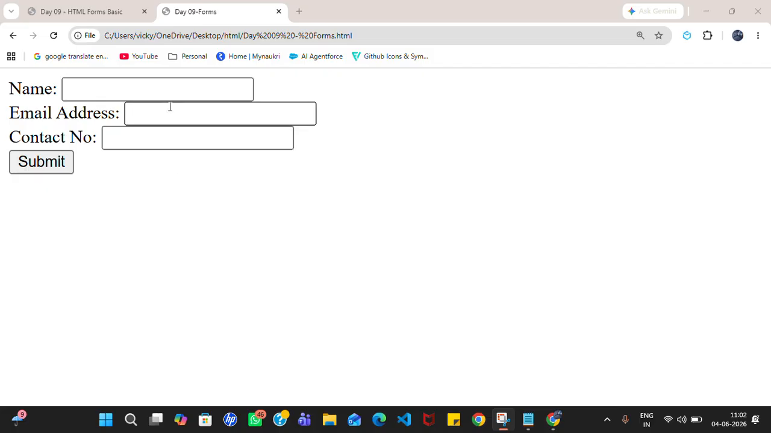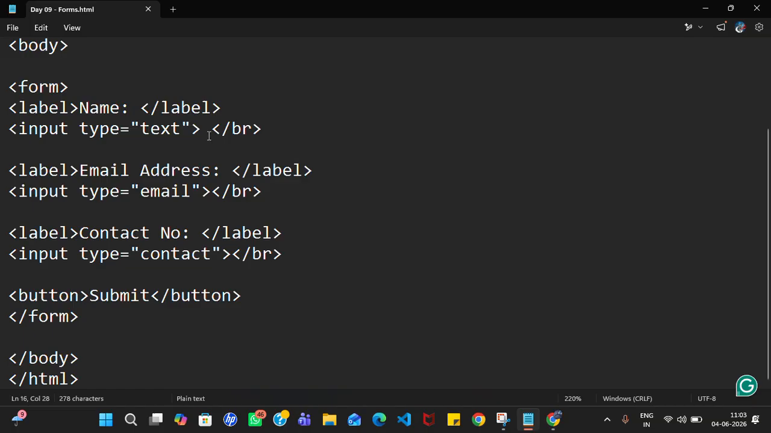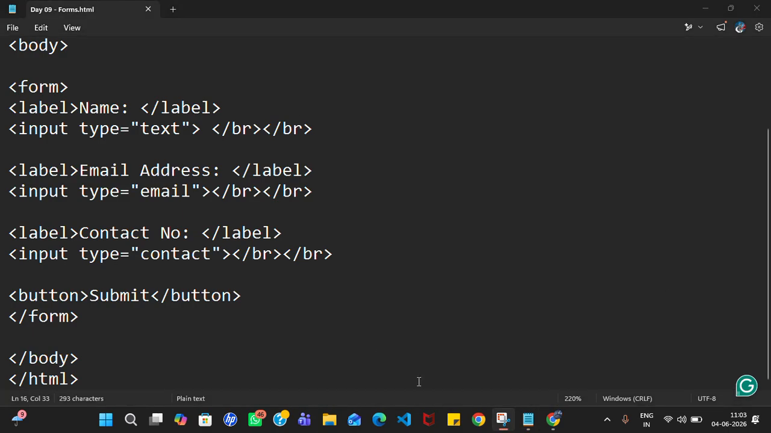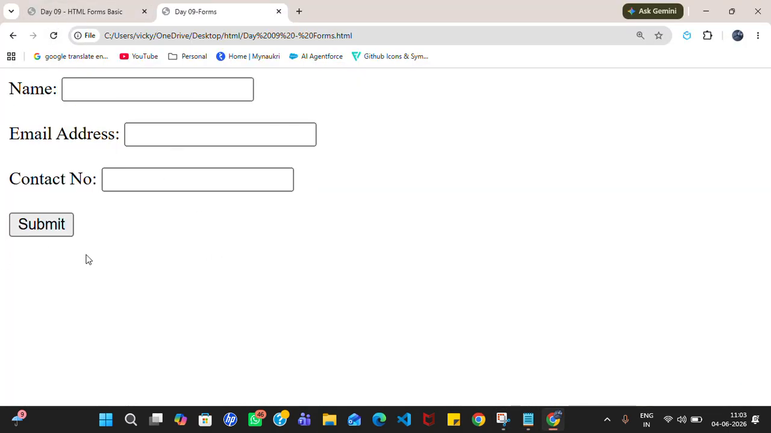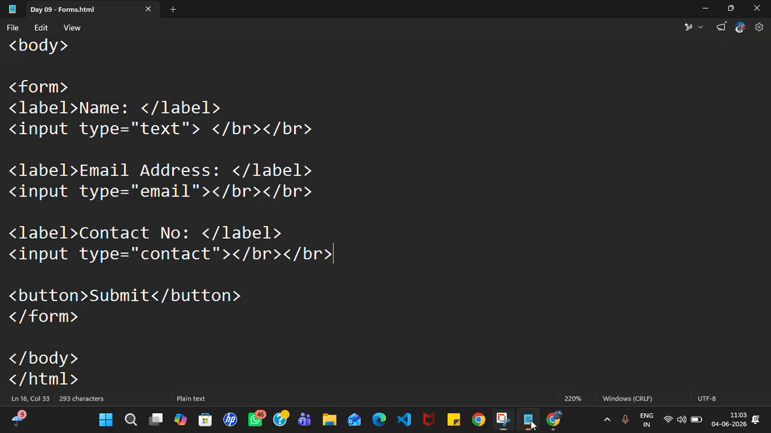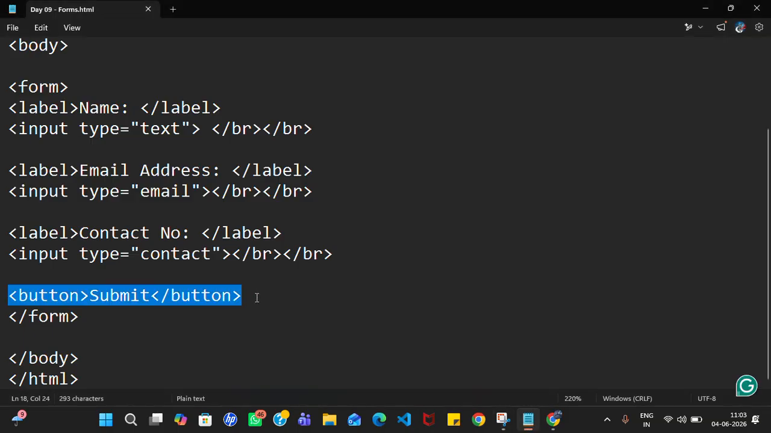Here they are very close, right? So I'll add one more line break here. Let's save it, come back to the web page, and refresh it. See now it is very good, right? So here's the name, here the email address, here the contact number, and here the submit. And we can also add a cancel button or reset button based on our requirement.